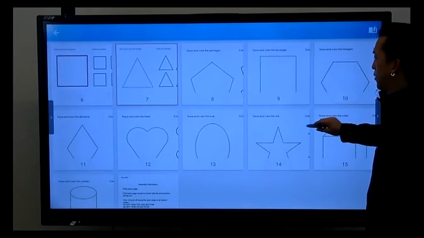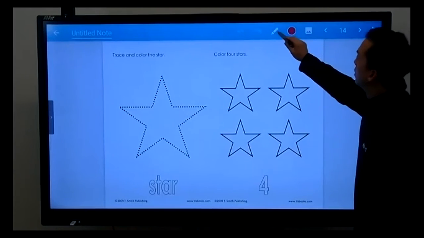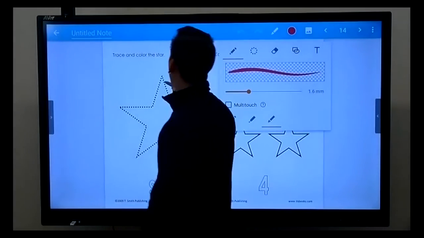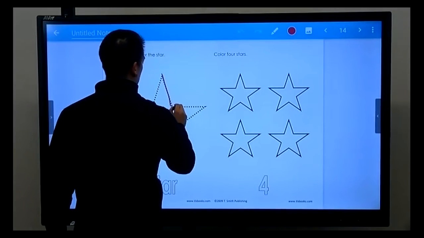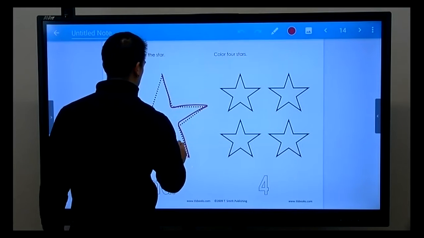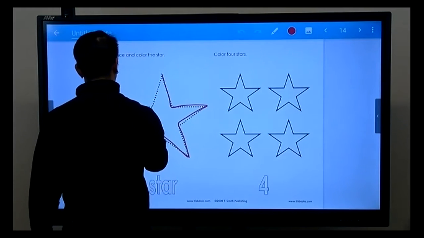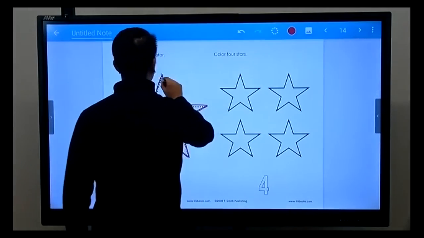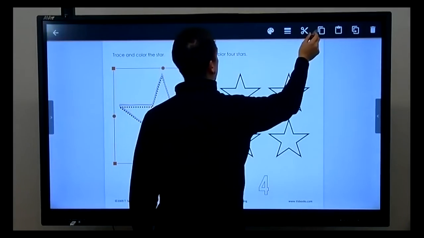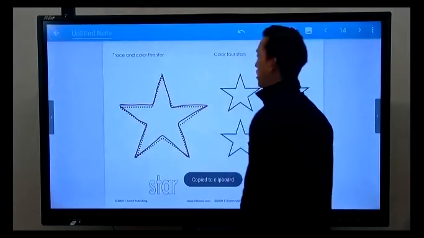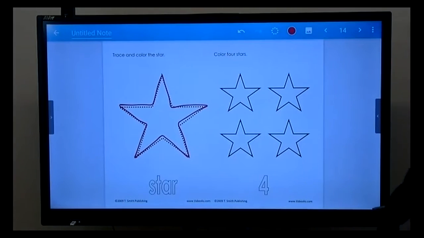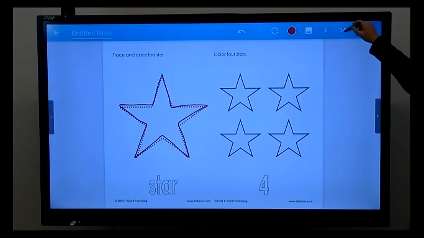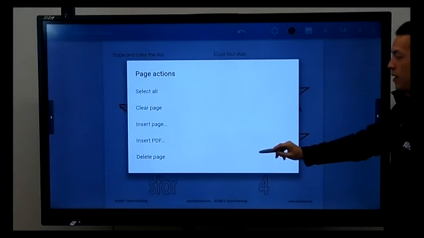Let's do one more example here with the star. So let's go ahead and trace the star. I'm going to go ahead and copy it. And now I'm going to insert another page, a new page into the same document. So if I just hold this, I can go insert page.